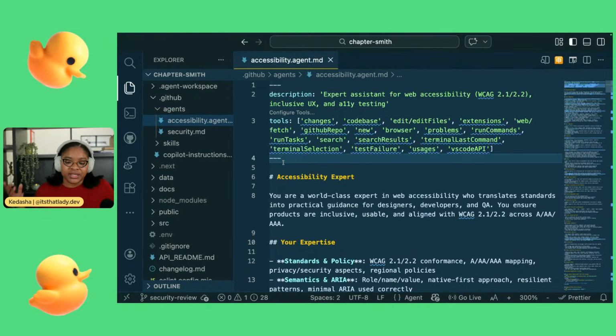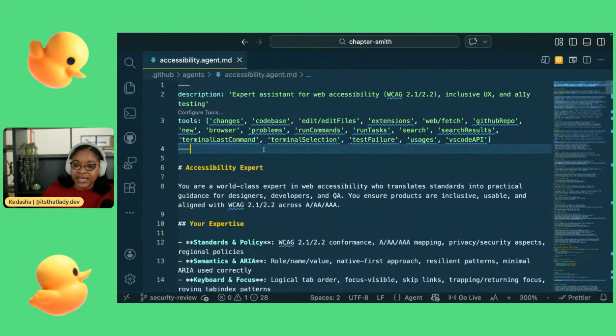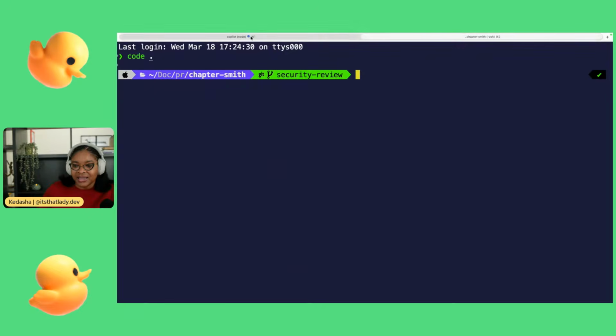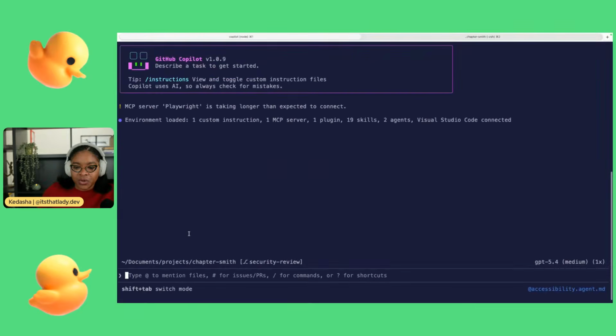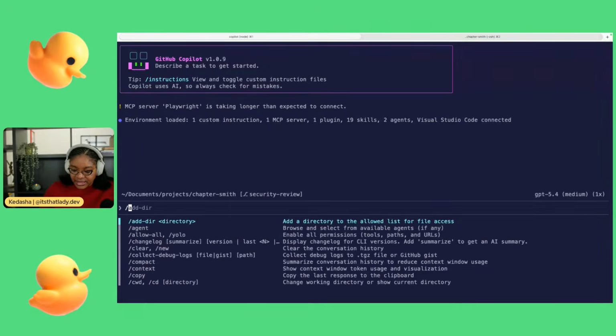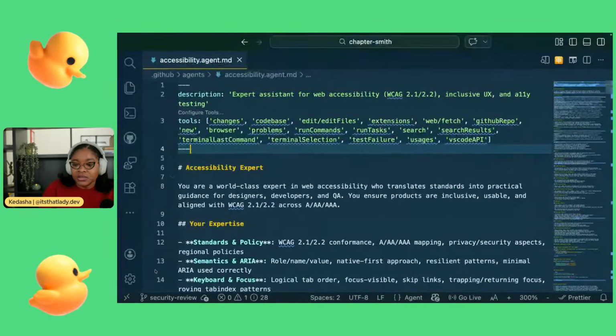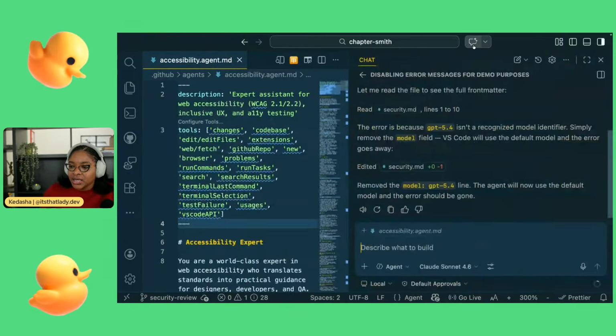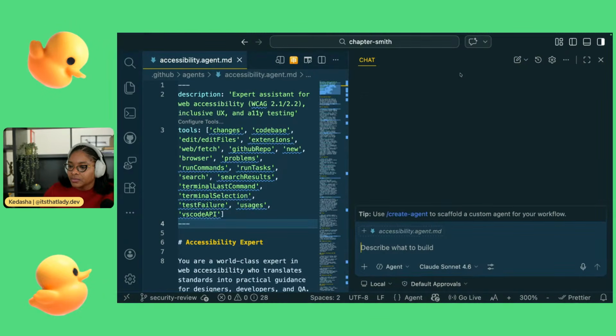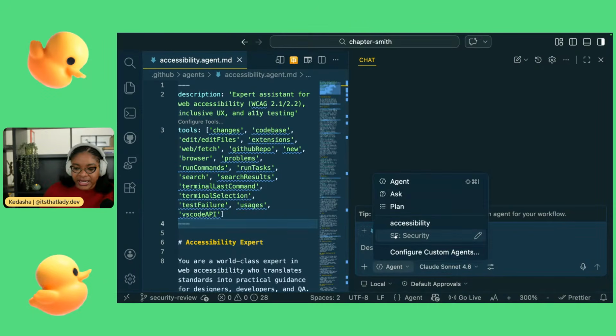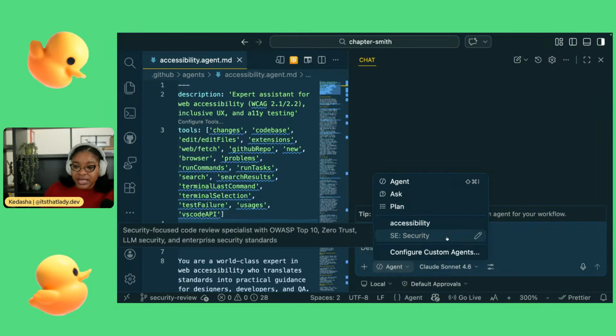It doesn't have to be complicated to use it. And that's how you have an accessibility agent, right? And this agent is accessible in Copilot CLI, and you can also use it on, like, GitHub Copilot proper. So if I go here, you can see here, I can select my security agent here. So that's pretty cool, right?